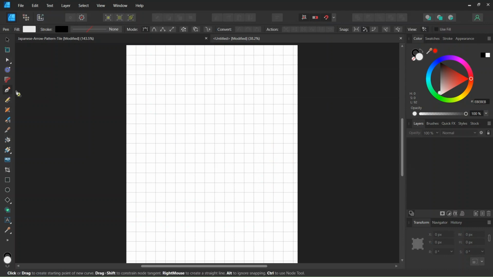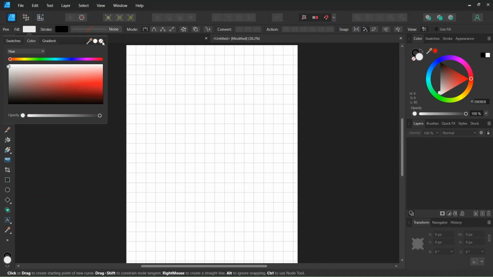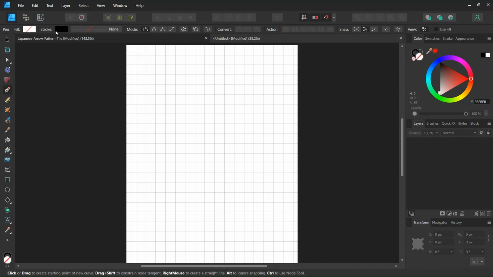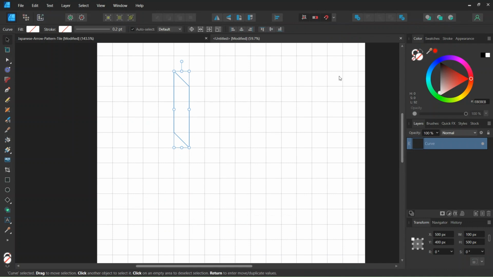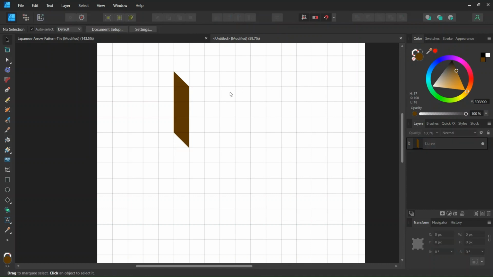So we take the pen tool, we set the fill and the stroke to none, and then we go ahead and we draw a parallelogram, like this, of 4 grid units in length on its left and right sides. And then we set its fill color to brown, and we press on Escape to unselect.